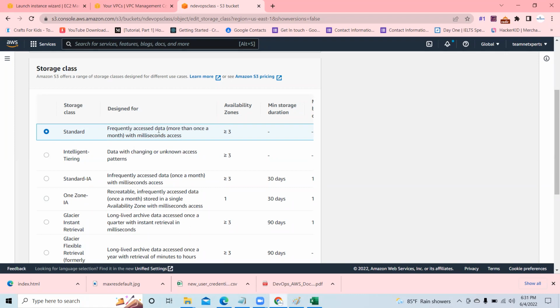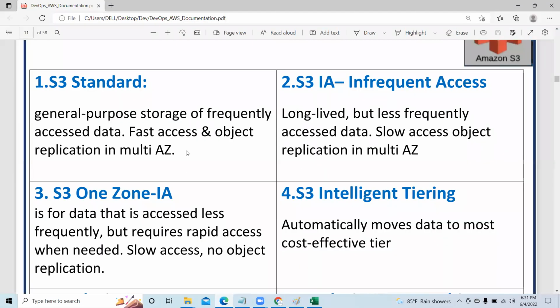It is for frequently accessed data, more than once a month, with millisecond access. Availability zones: greater than or equal to 3. That means, once you store the data here, it is going to copy the data into 3 availability zones. The replication is there. So these are the S3 storage classes, guys.